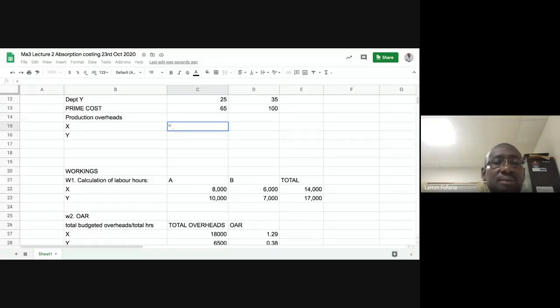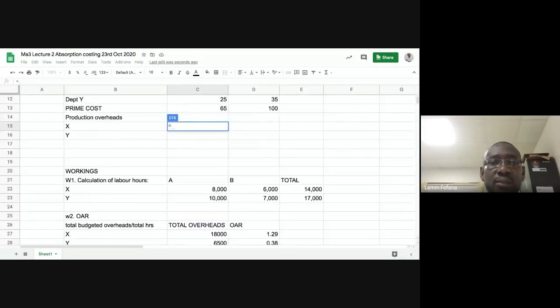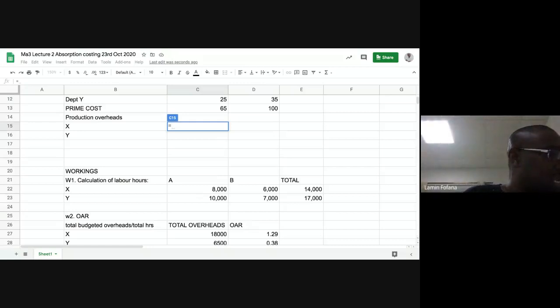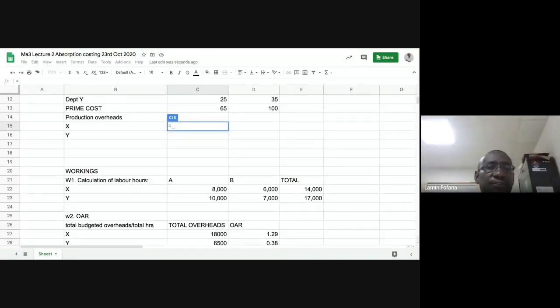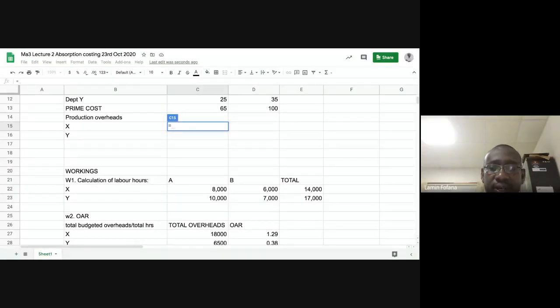You say equals. We have not got the 4 anywhere. Our actual hours are given here: 4 and 6, and then 5 and 7. So when we multiply for the first one, X, the OAR is 1.29, and the actual activity level is 4, isn't it? So we say equals D27 multiplied by 4. 4 is not written anywhere, but we say multiplied by 4.